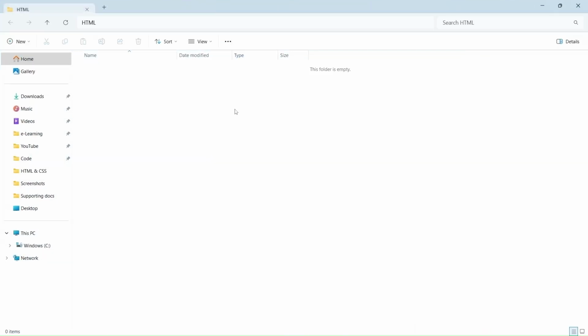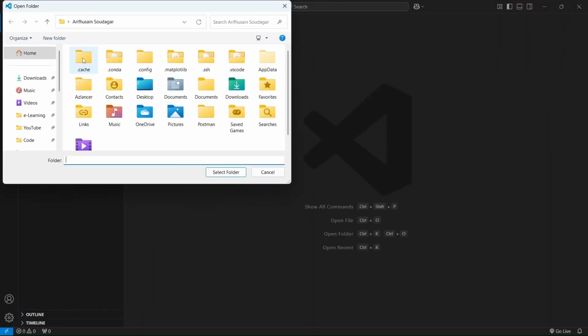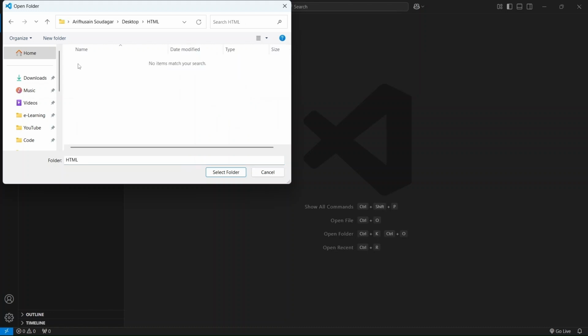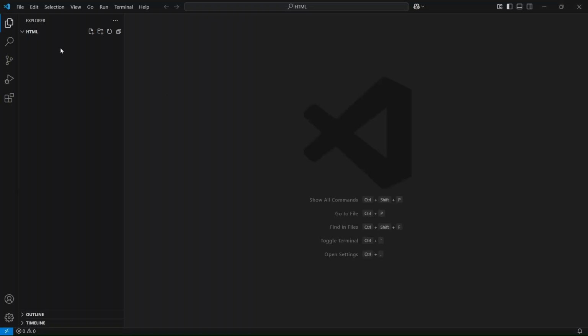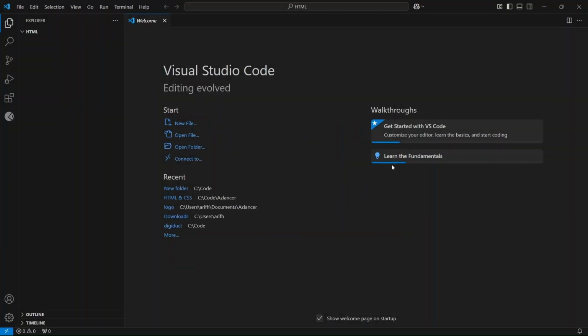To open this folder, we have three options. One is directly going into your VS Code, then clicking on open folder, navigating back to your desktop, and then selecting the HTML folder. Okay. So you are on this.